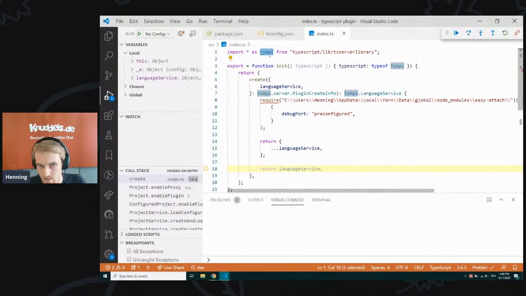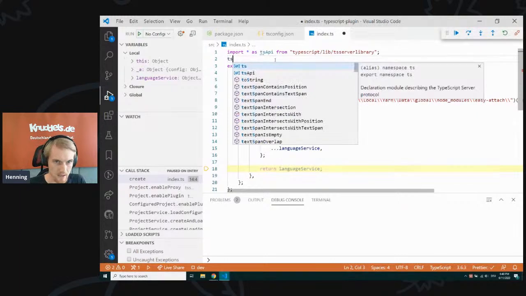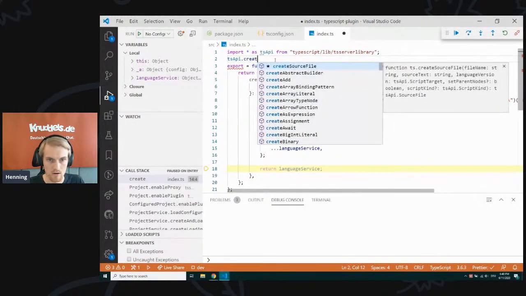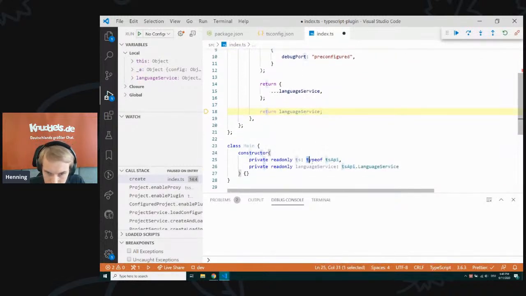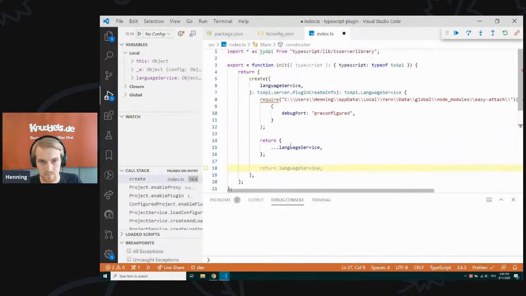This TS API is basically the locally installed TypeScript API and has all the types and all the functions you expect if you just import TypeScript. But we shouldn't use this one. We should only use it for types, because the TypeScript language service might use a newer version of TypeScript than what we installed with our plugin. So we should only use the TypeScript API that has been provided by the language service. But we have to use TS API for the types. So we are injecting the type of TS API, but we have to use TS.